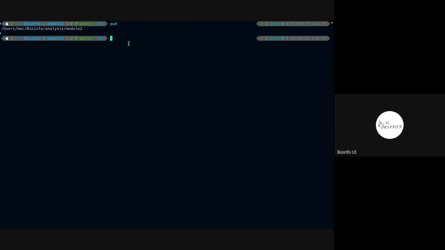Once I type the pwd command, it basically prints out the path to the directory I'm currently inside, which is the module 2 directory. So that is it about that.